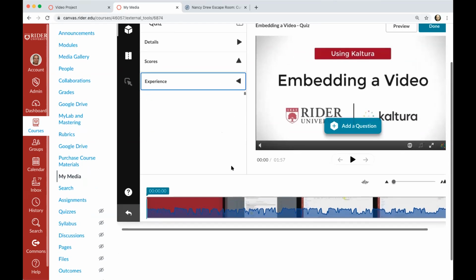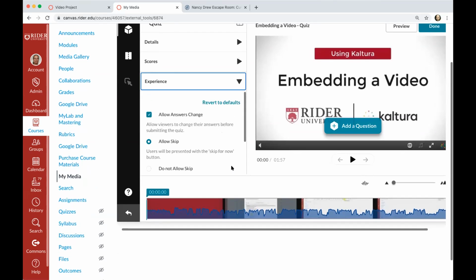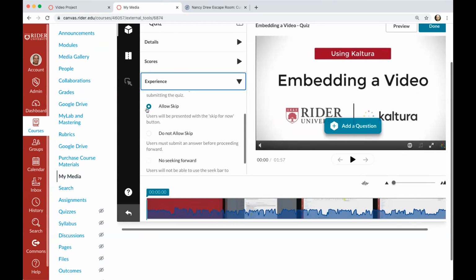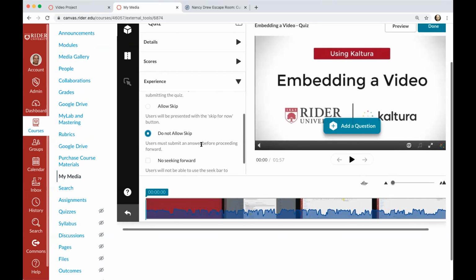And then the last tab of options is called experience. Should students be allowed to change their answers? So can they go back and change an answer they've previously selected? If you want them to be able to do that, leave that on. Do you want them to be able to skip questions? They can skip a question for now to get to the next one and then come back later. If you don't, you can choose do not allow skip. They have to answer the question before it proceeds through the video to the next.